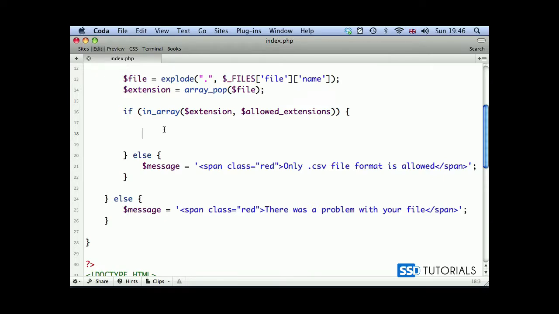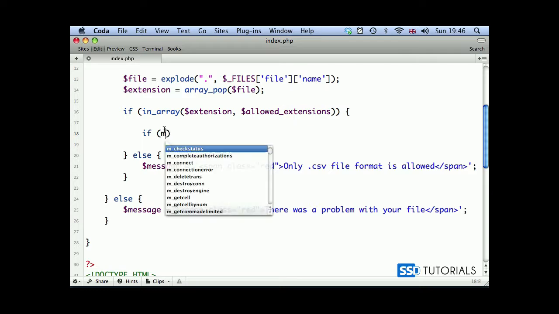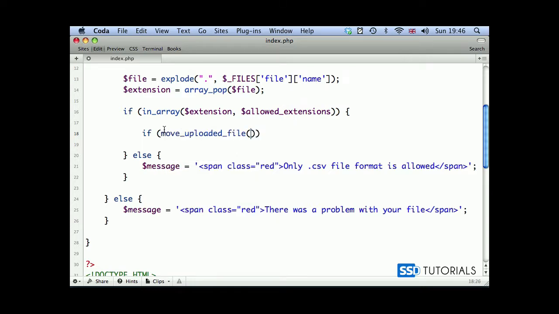So now that we know that the extension is okay, we try and upload the file. So if move_uploaded_file, we want to get the file from $_FILES, file, and we take tmp_name, which is the temporary location plus the file name. Because PHP, when it uploads the file, first uploads it to the temporary folder, and if after a very short time it hasn't been processed, it simply deletes it.